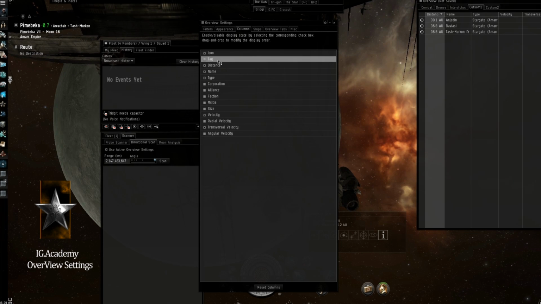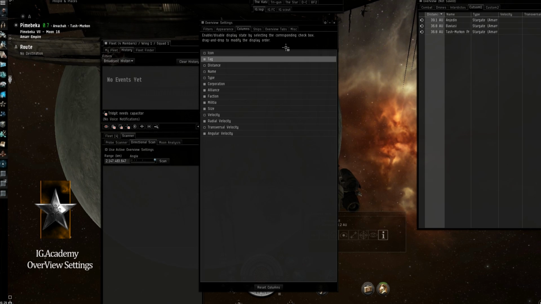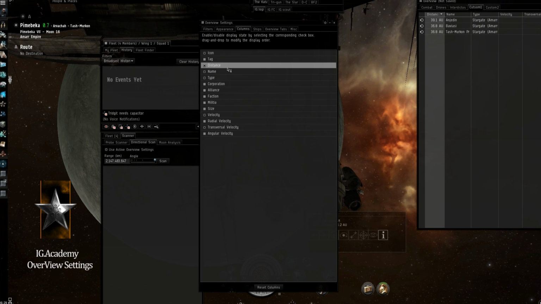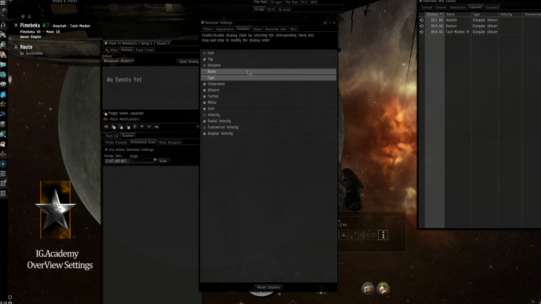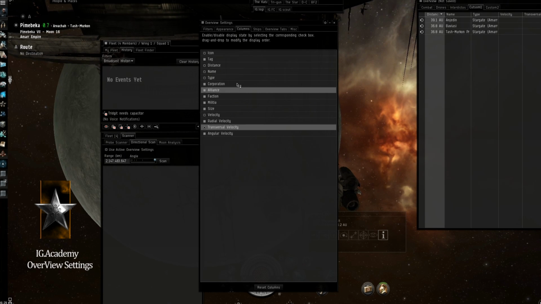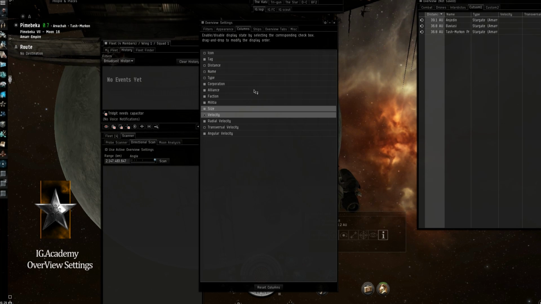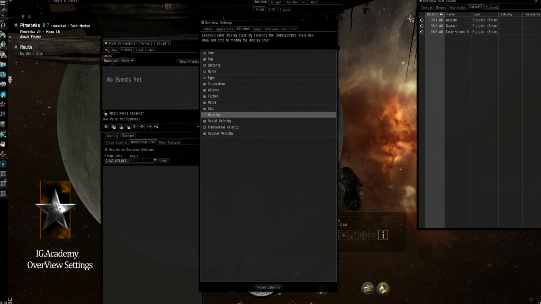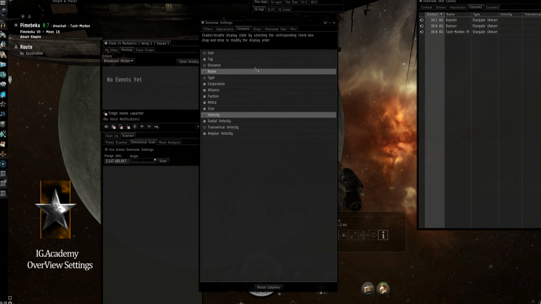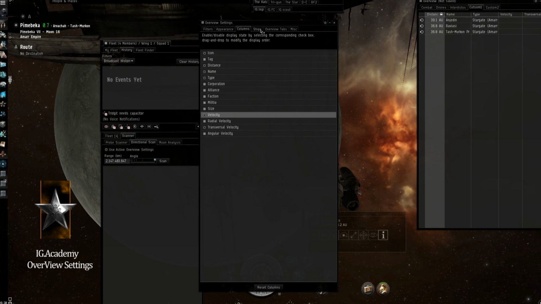Tag, you don't need that. That's fantastic for PvE, like wormholes and incursions, but don't need to do that here. Distance, name, type, velocity, and transversal velocity. These are all relevant to our interests. The order in which they appear is up to you. Again, it's click and drag for where they appear. Personally, I have icon, distance, name, type, velocity, transversal, because that's just what I'm used to.